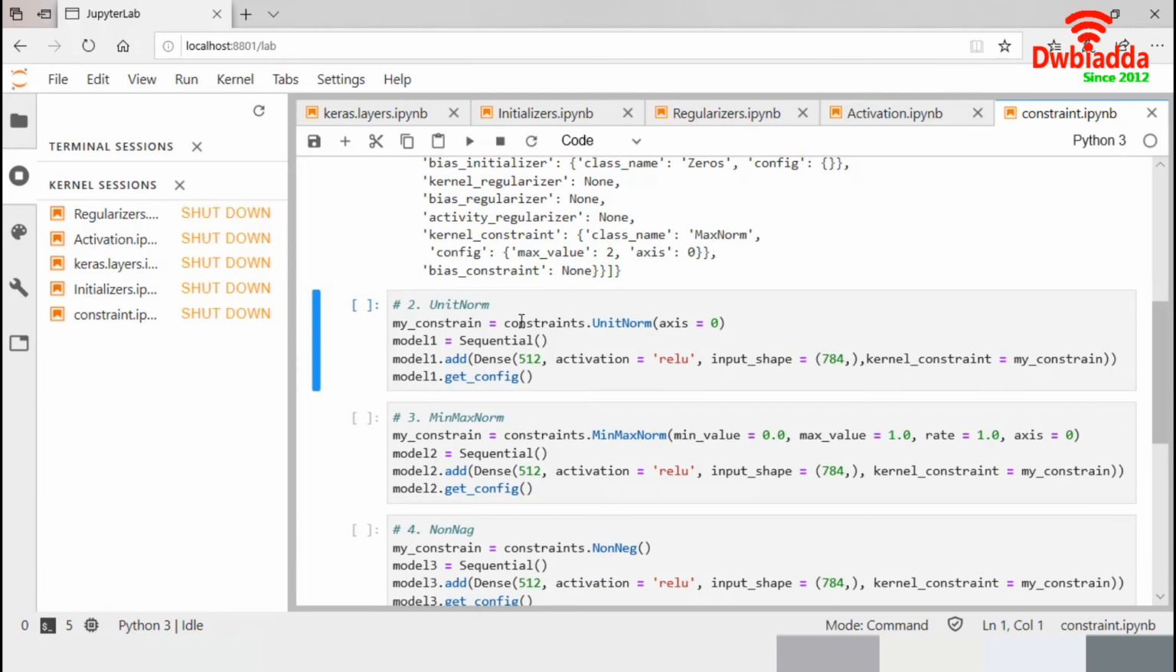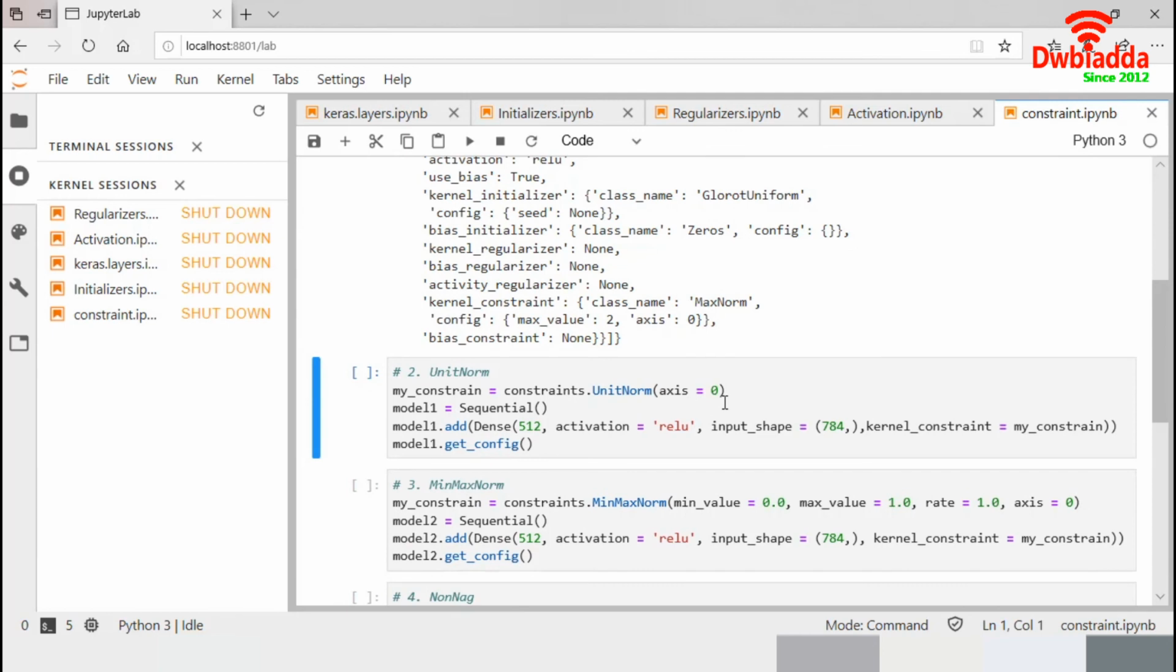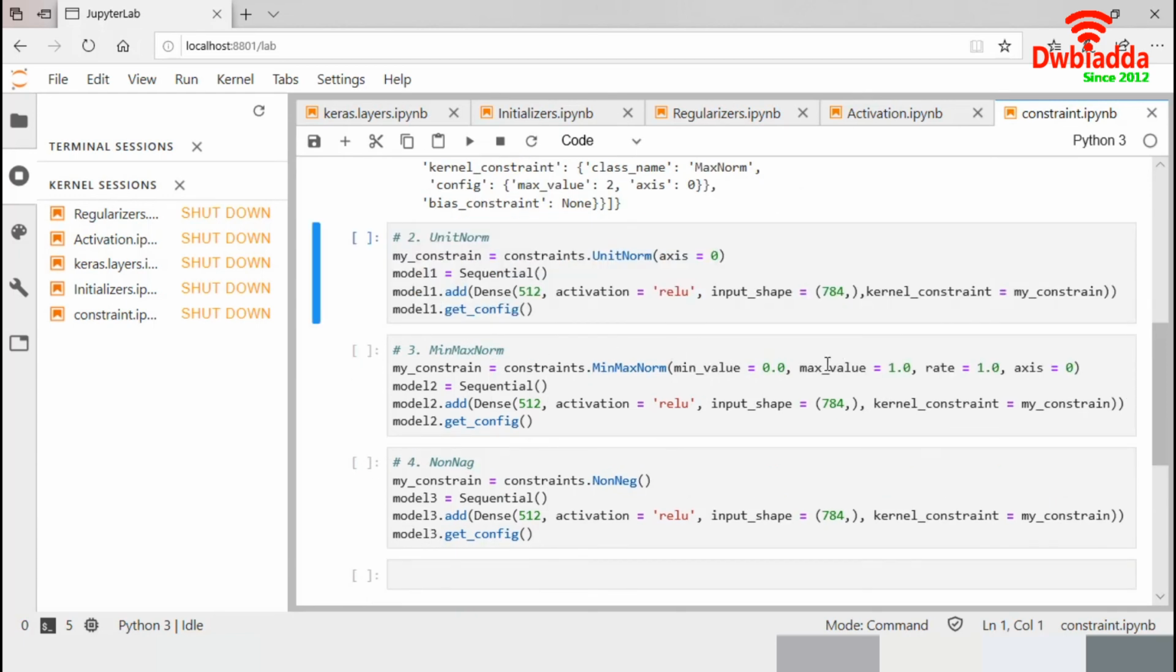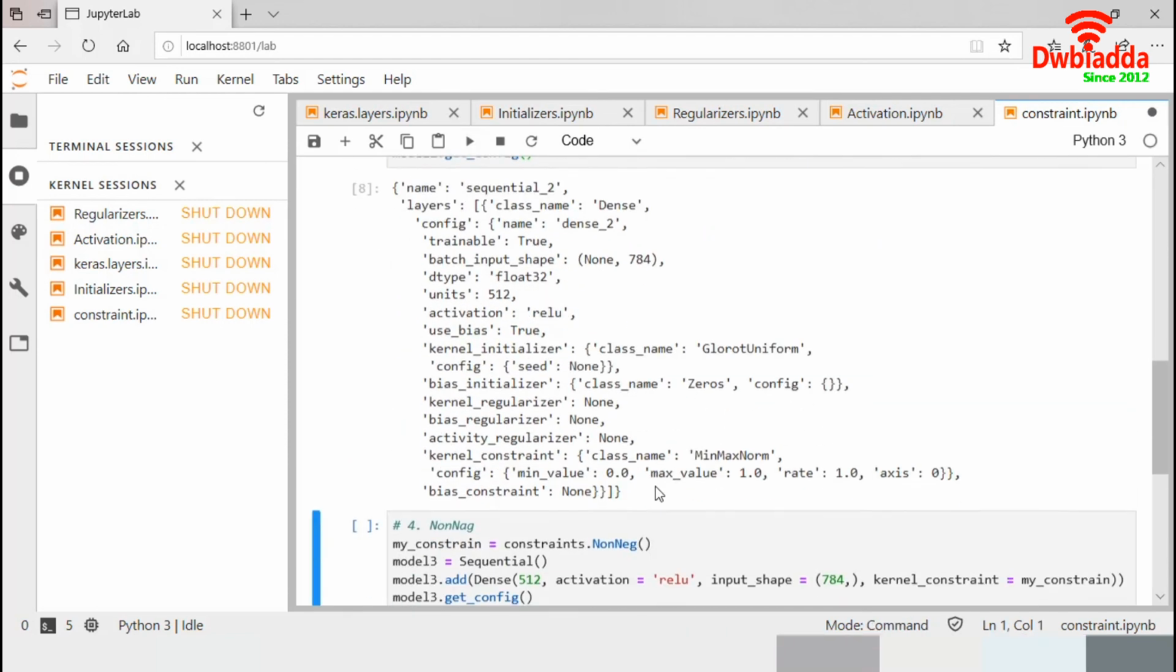This unit norm constrains the weights incident to each hidden unit to have unit norm. Similar to the previous example, we are using axis equals 0, which means it constrains each weight vector of the length of input dimension. In min-max norm, we can set minimum and max norm for the incoming weights. This rate equals 1 stands for strict enforcement of the constraint. So I'm running this one. This configuration is displaying that we have activated the constraint min-max norm with the minimum value 0, maximum 1, and rate equals 1, and axis is 0.